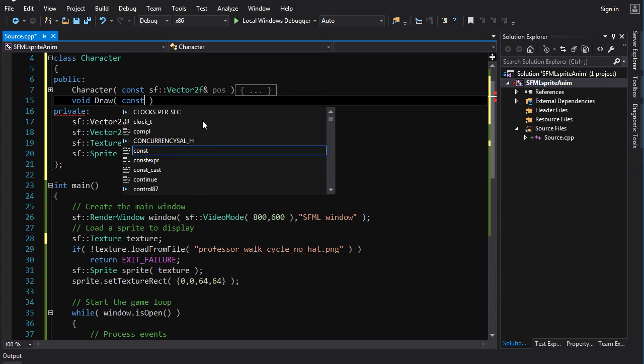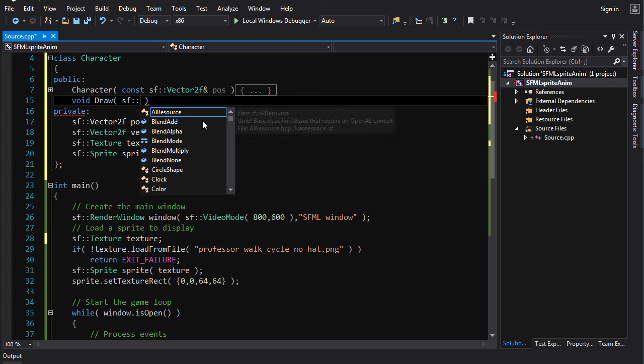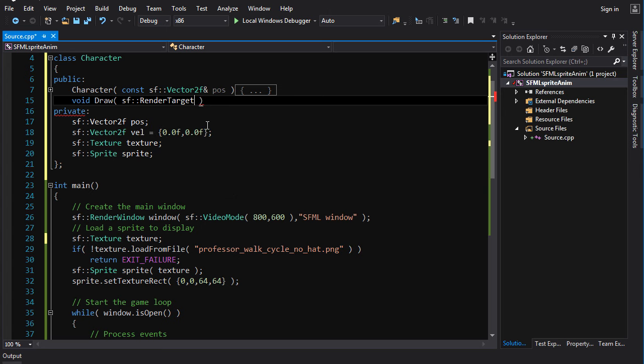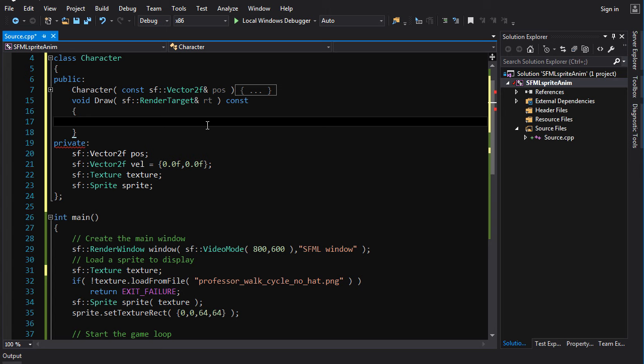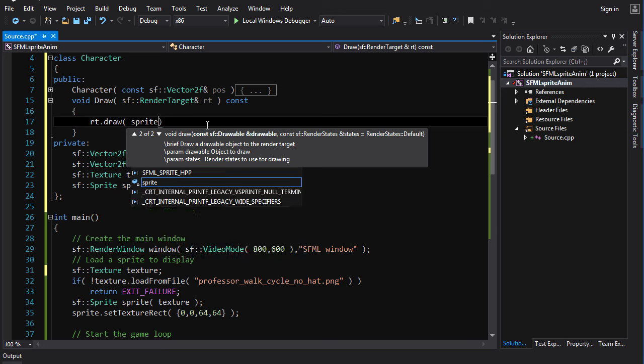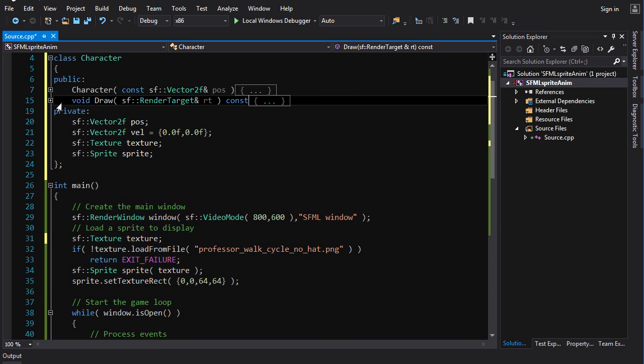So what we can do is we can make this even more general. We can go, no, it can't be constant because it's going to modify it. SF render target. And we'll just call this one RT. And it's a const function because it does not modify our character. And now all we're going to do for this one is rt.draw and the sprite. So we draw the sprite to the render target, which is probably going to be the window, but could be something else, like a texture or something.